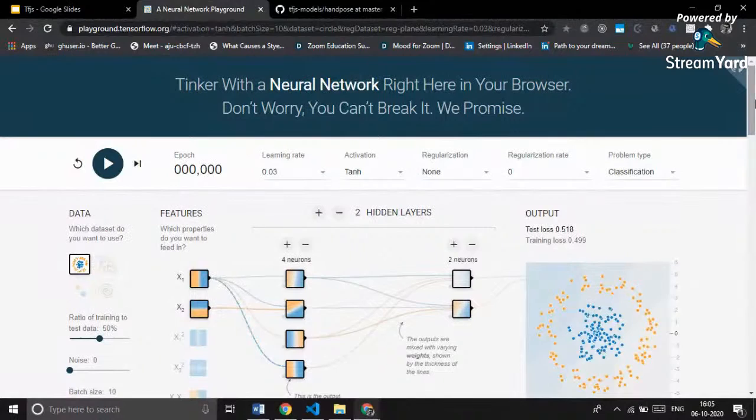Now again, for someone who might not have a lot of knowledge about these concepts, it can be sort of intimidating at first to understand what learning rate is, what activation is, what regularization is, what all of these different terms mean. So to circumvent that, Google has provided tools that you can just use on the browser itself to simulate.